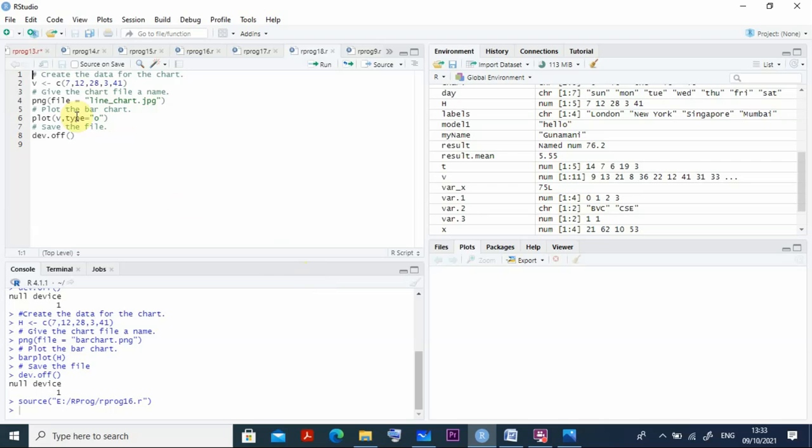For this I created a vector v using the c function with the values 7, 12, 28, 3 and 41. This will be saved as line_chart.jpg, and for plotting a line chart you just put plot(v, type = "o"). So save the file and all this, right?